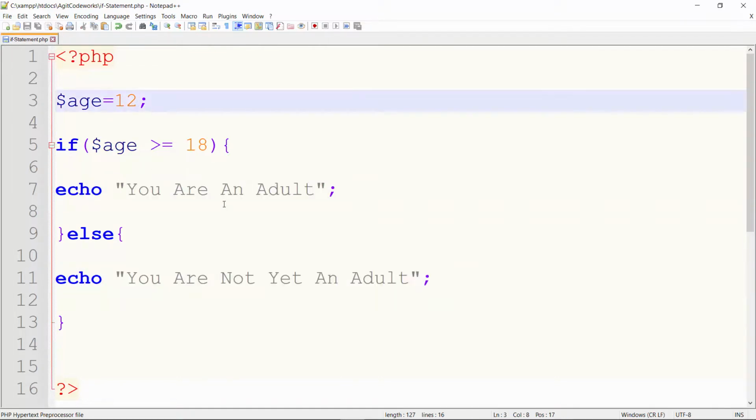Let's take a second scenario where this becomes 22. Of course it's over 18, so it's an adult. Therefore when we load the page we get, you are an adult. So that's a simple if statement. It's actually an integral part of a lot of applications.